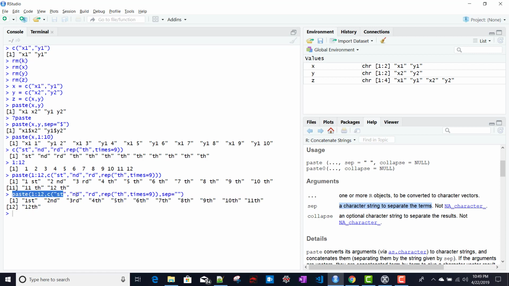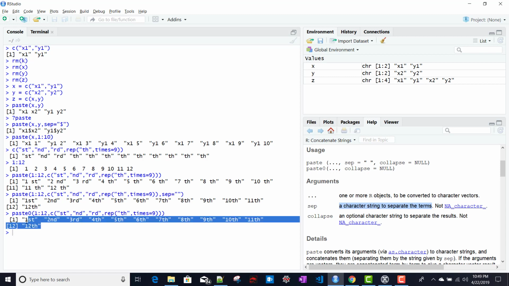Now there is a special function for paste which always has the separator as blank, called paste0. If I take paste without the separator input and give a 0 here, it will produce the same results. So this is how you can create and manipulate logical and character operators in R.